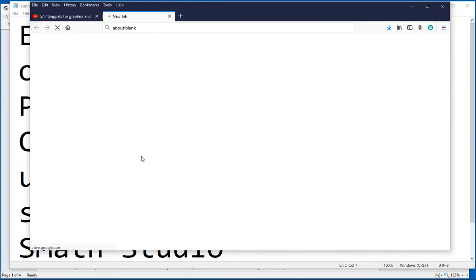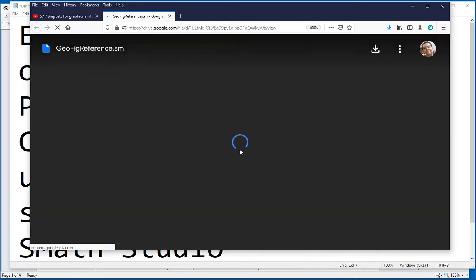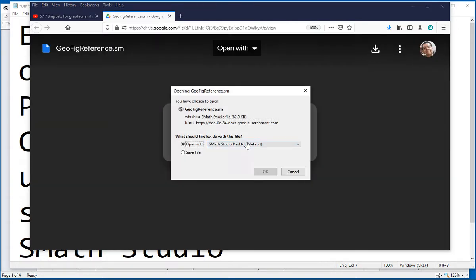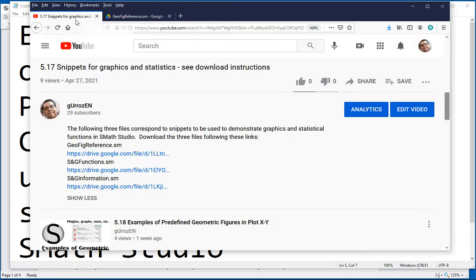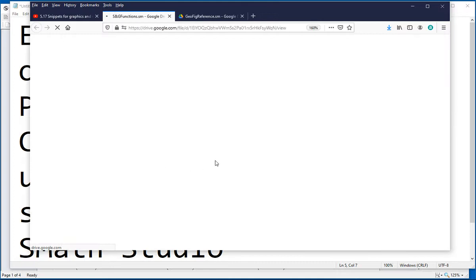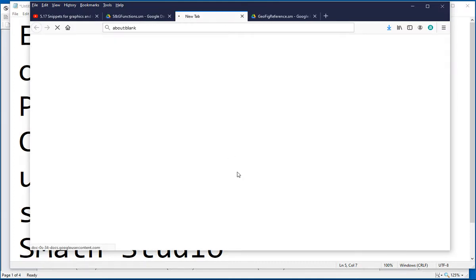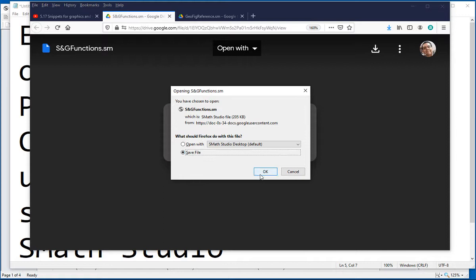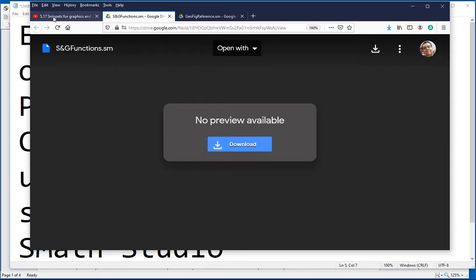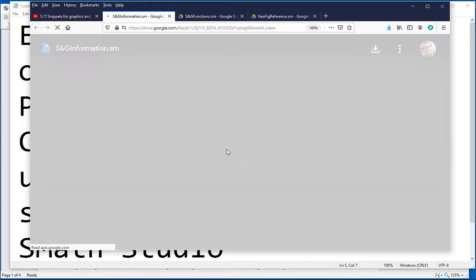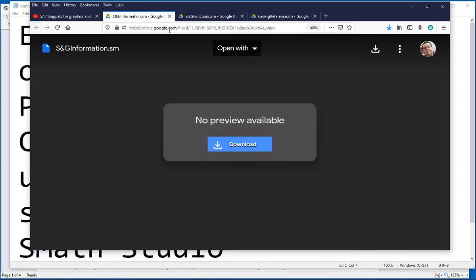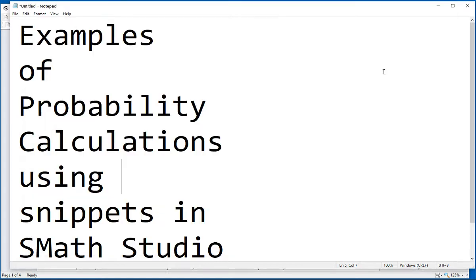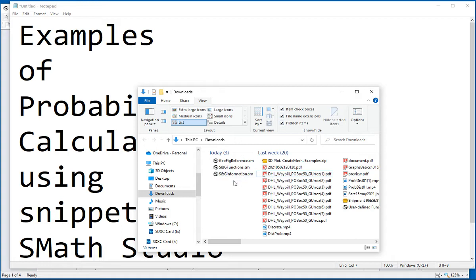What you have to do is click on each one of them, get the download button there, save the file, and then repeat for the second file, download, save, and for the third file, click download and save. When we have that done, in our downloads folder, you're going to have those 3 files.